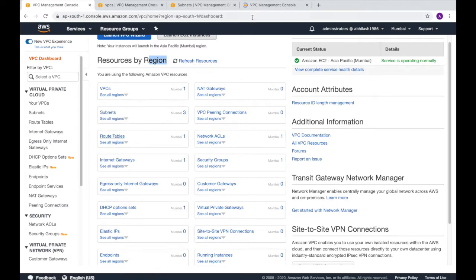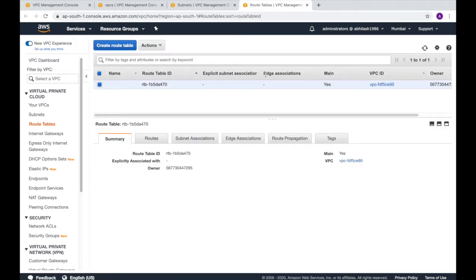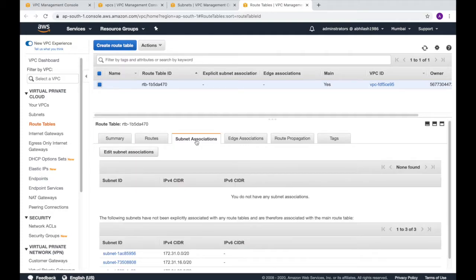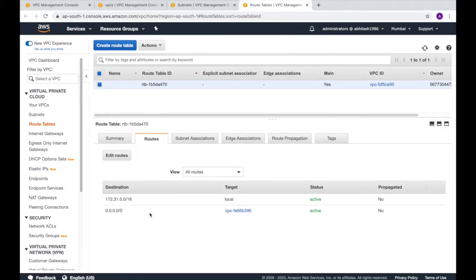The next thing is route table. There is one main route table which has been provided. If any subnet has not been associated with any route table explicitly, it will be directly associated with this route table. So as you can see, in subnet associations, all the 3 subnets have been associated to this main route table by default. And the routes it has are one local route, which helps you communicate between all the resources of the VPC, and the other is the Internet Gateway.